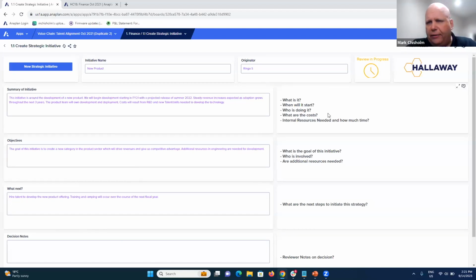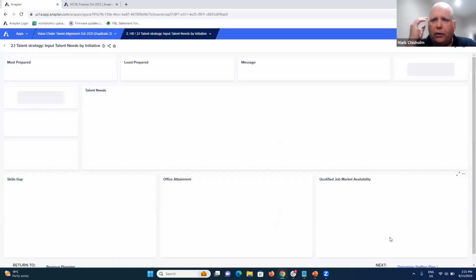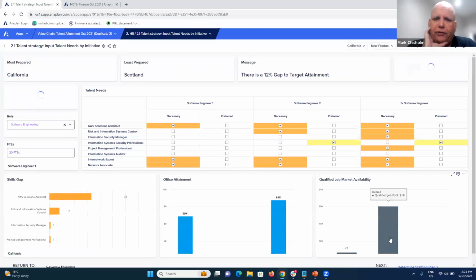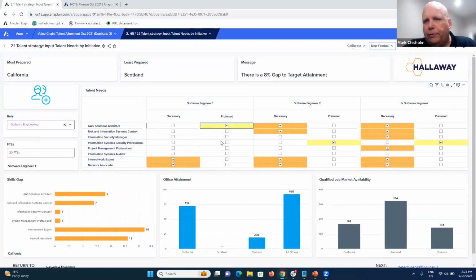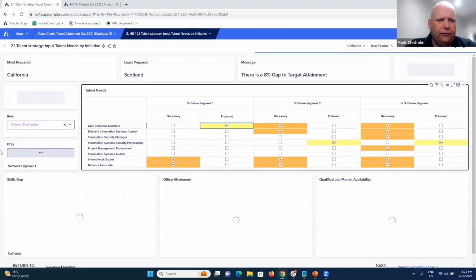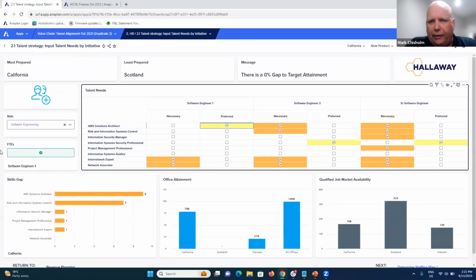So you can start by defining these different strategic initiatives, and then you can look at, based on the initiative, what kind of skills you would potentially need for that. I'm just going to make a couple changes here. Basically, what you're seeing on this dashboard is the talent needs of that new initiative.